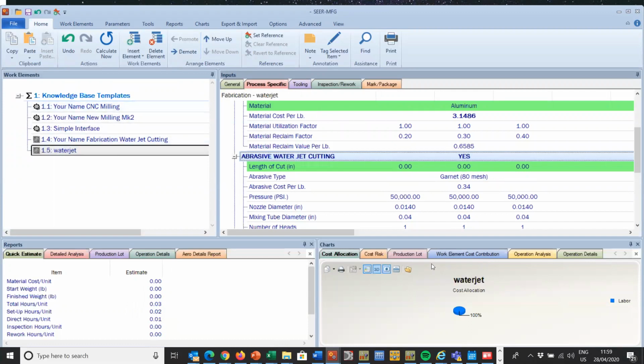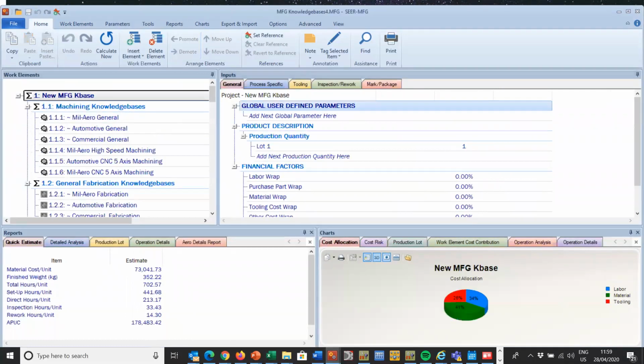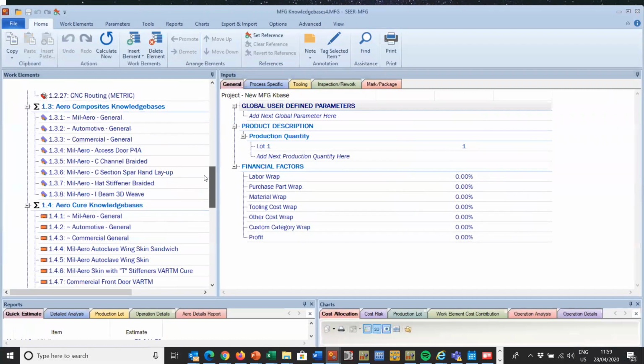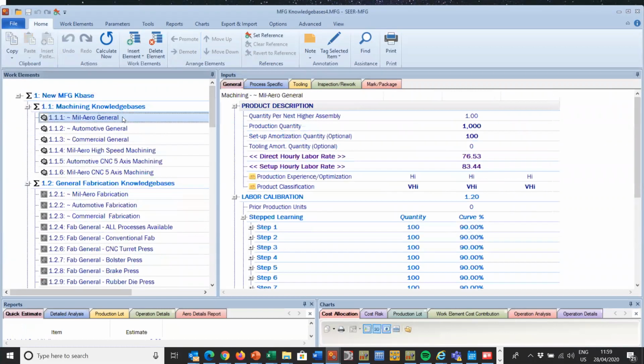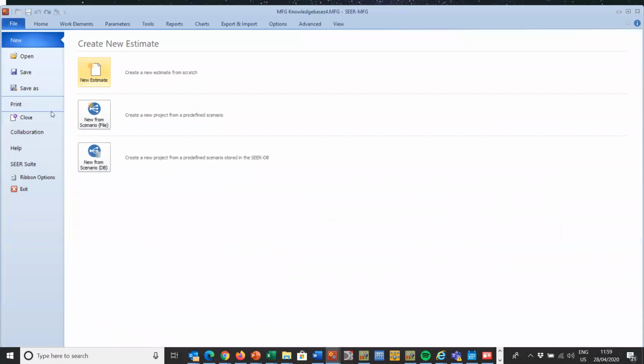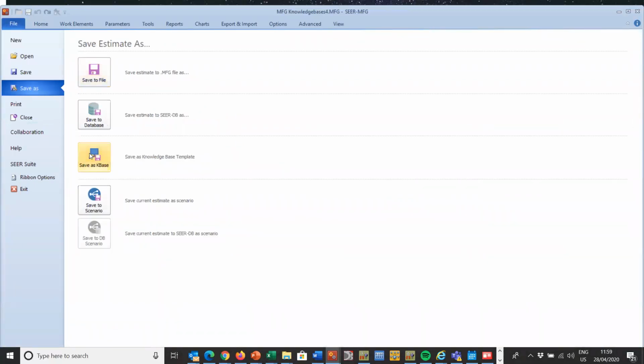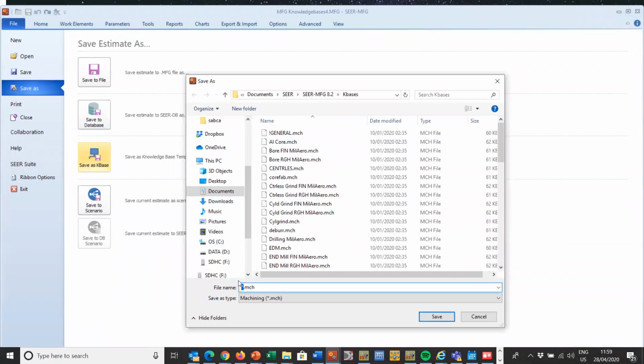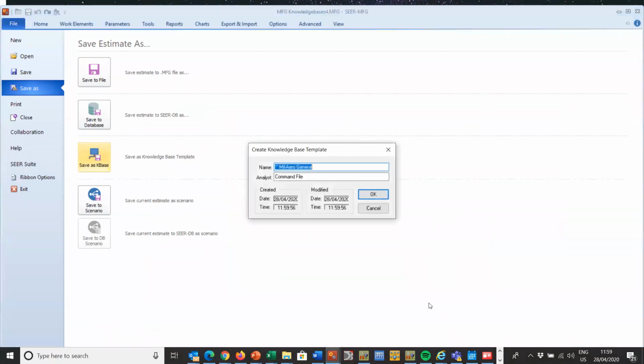But I'm just going to show you another one. So this is what we were doing there today. And if I come to one I prepared earlier, so it's like a cookery program. These are all knowledge bases. Okay, so I've got Mil-Aero General, Automotive General, Commercial General, Mil-Aero high-speed machining, automotive CNC 5-axis machining, and it's really just a case of going File, Save as knowledge base. Give it a name, and save, and save.